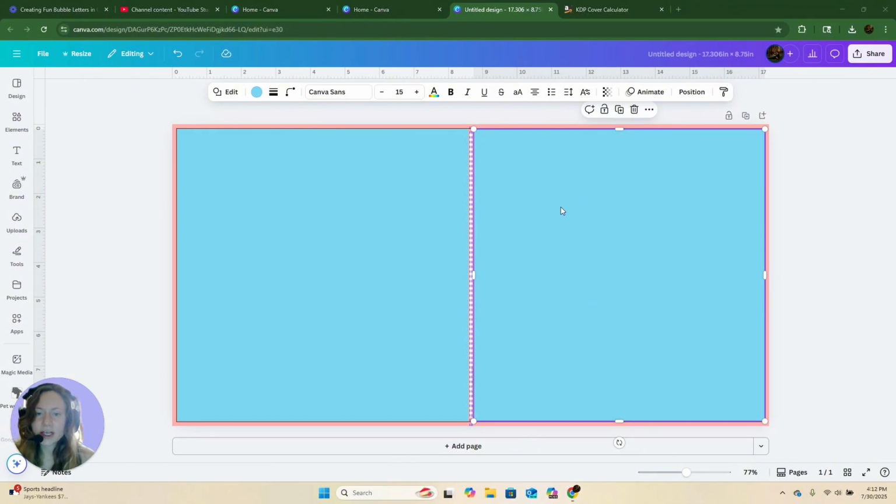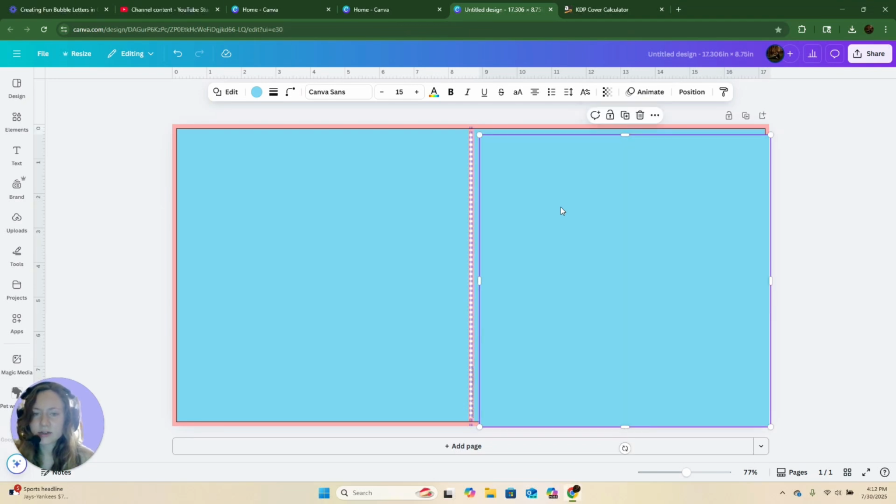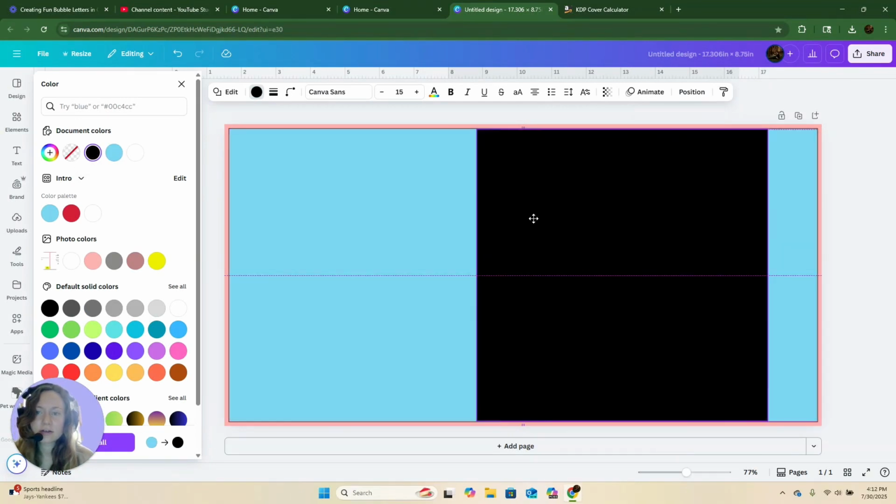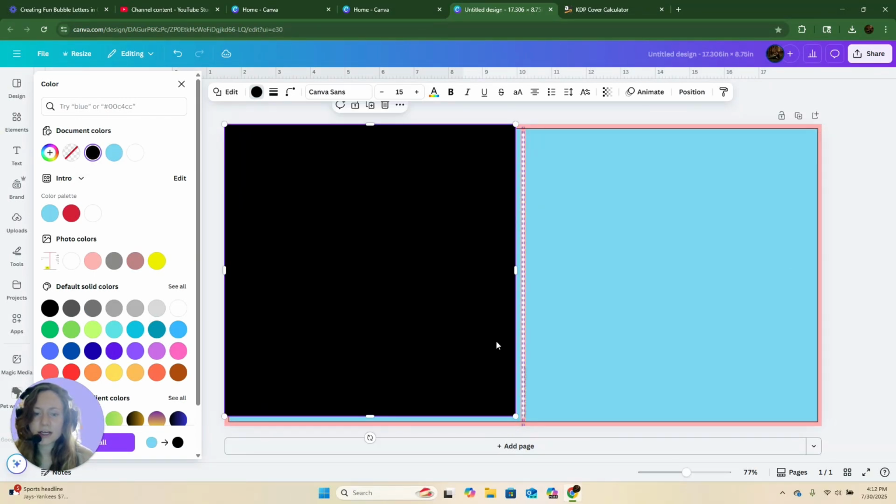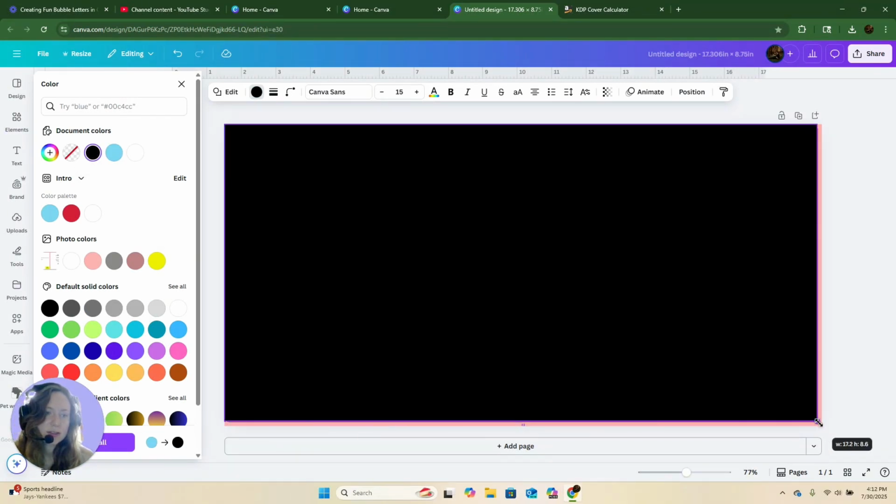And then I like to create a third rectangle. So make sure it's clicked, Control D. This one I'm going to make black. And you're going to fill your entire box with this.